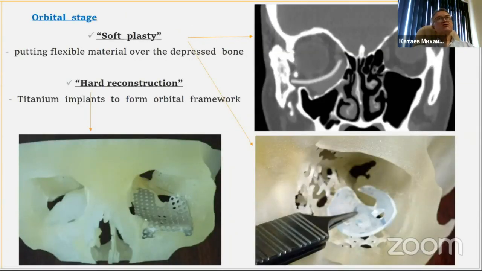The orbital stage is one of the first stages for complex reconstruction, where we anticipate the reconstruction in two ways. One way is soft plastic, and the second is hard reconstruction. The orbit is a framework for soft tissues, for the eye globe, for hypertensive.